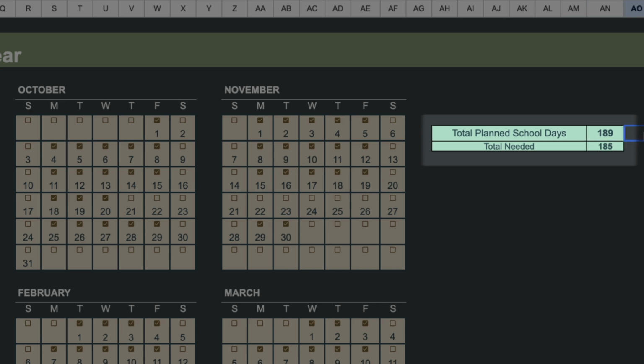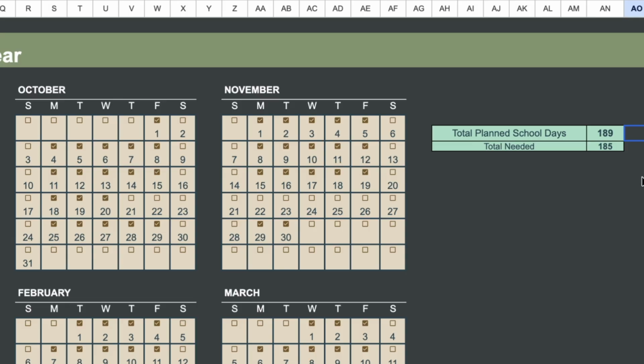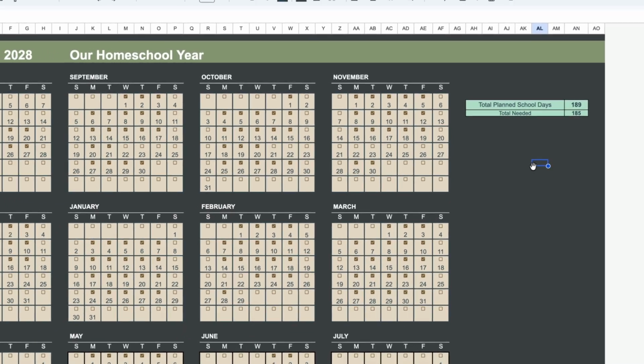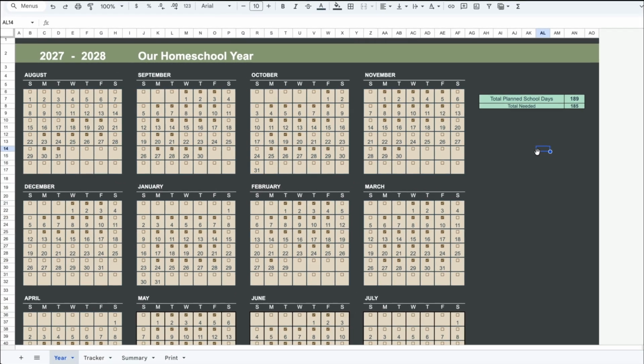The number in the planned school day space is auto-calculated based on the number of boxes that you have checked in your annual calendar. You can see that this number changes as I check and uncheck the boxes. Don't try to edit this number or it'll erase the formula that's doing the calculating for you. The whole purpose of this green box is to provide a quick reference as you're planning your school year to see whether you're on track to meet your required number of days or if you still need to add some more school days to your year.